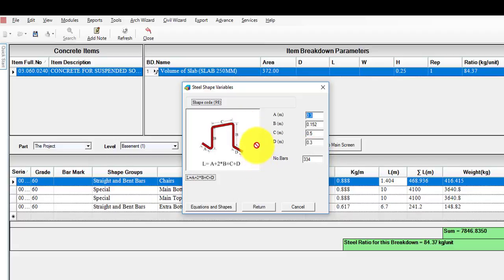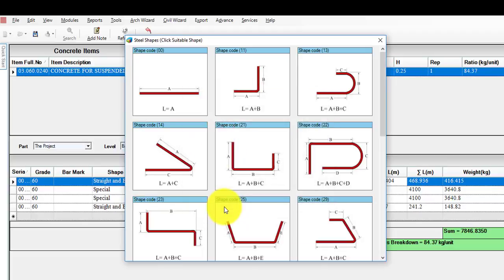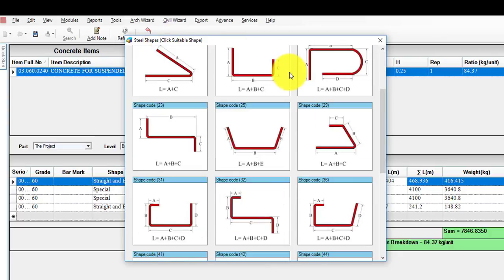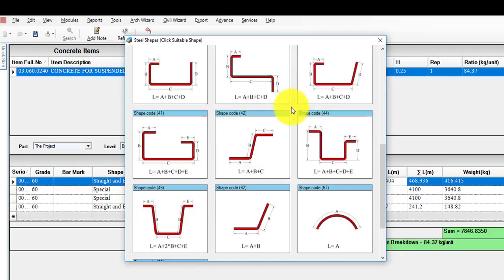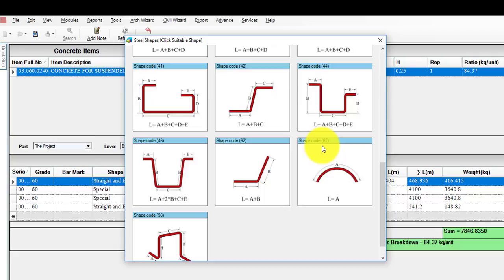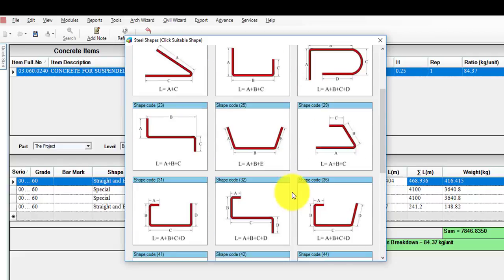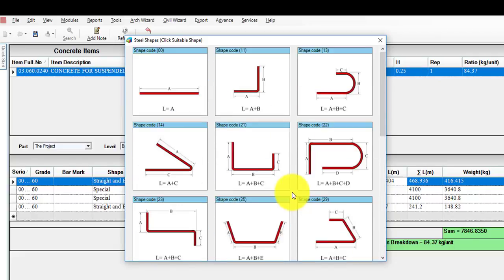And as I said, in case you want to change the shape code or the shape of the steel chairs here, you can select on equations and shapes, and it will take you to the different types of steel shapes that is embedded in EasyTender. So you can choose whatever shape code that you wish to use instead of the default one that the software has chosen for you, and input the dimensions for the same. And once you're done, you input the dimensions and click on close.